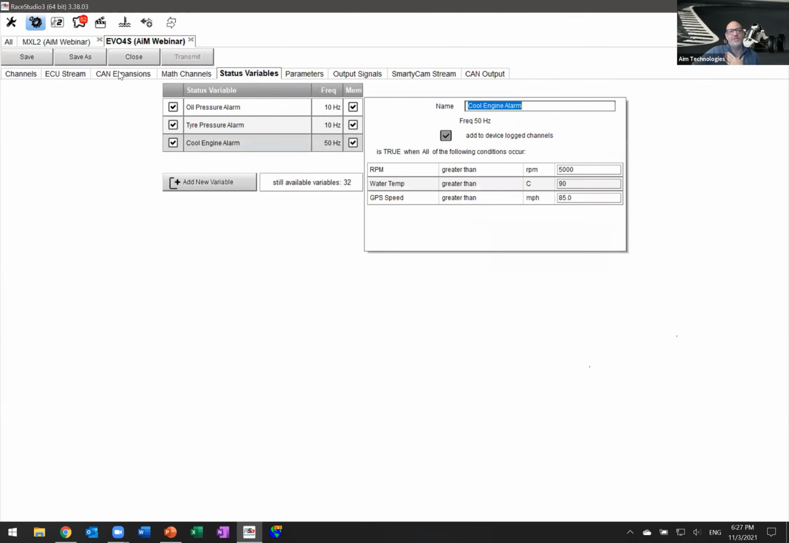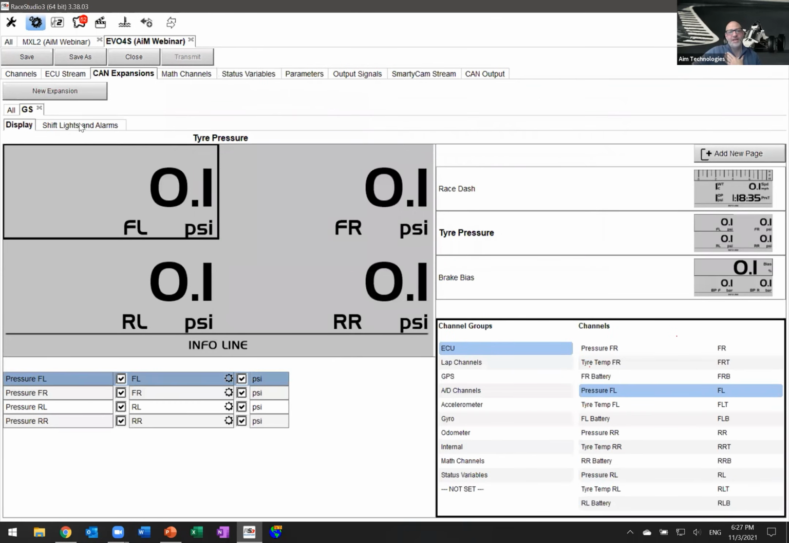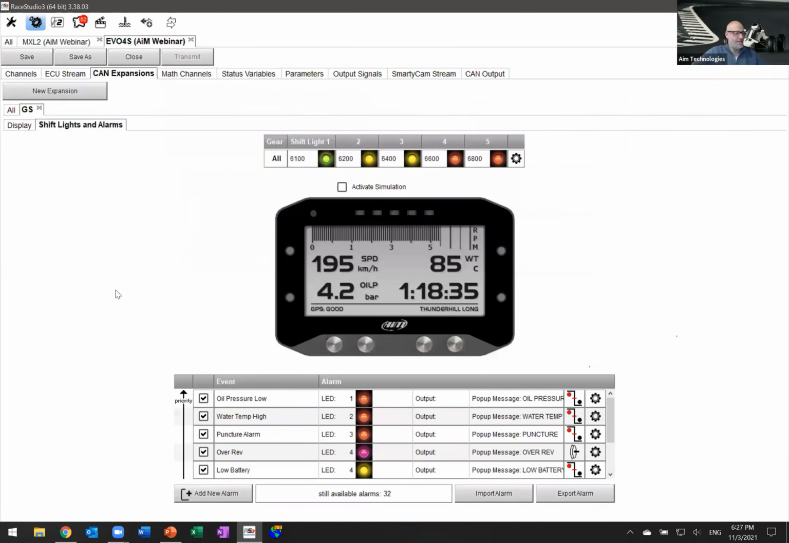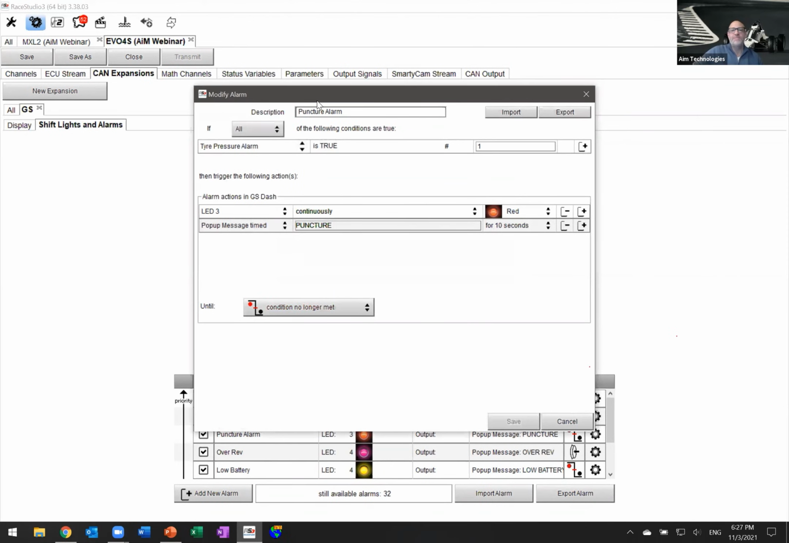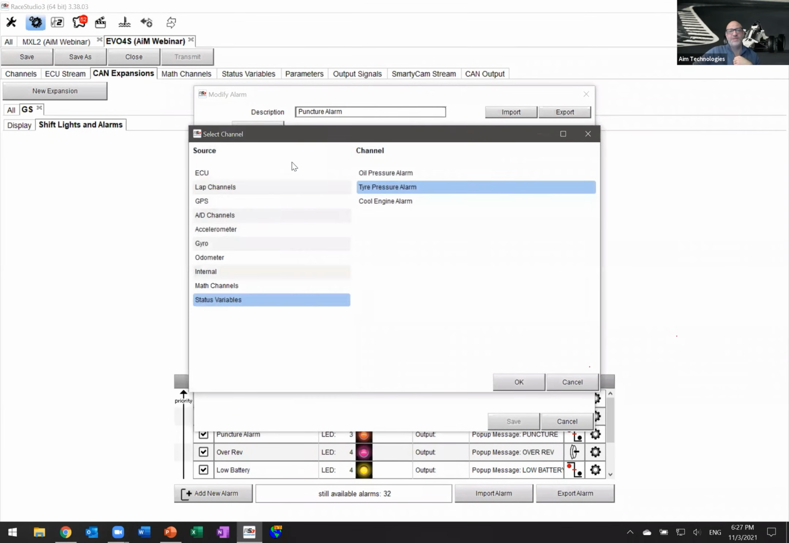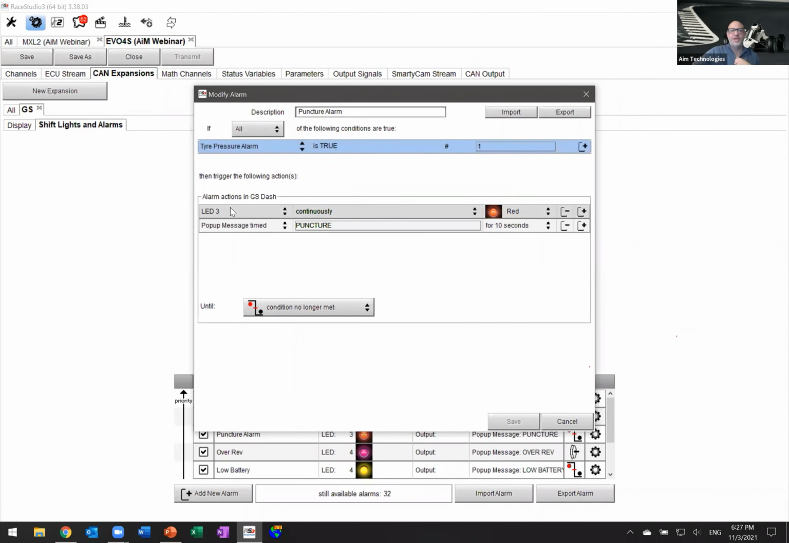So I'm going to go back to my dash, and click on shift lights and alarms. And now I have an opportunity to say I have a puncture alarm. If I double click here, the puncture alarm is when that status variable I just set up. If I click here just to show you what channel it is, if anyone's comfortable with setting up alarms, it's a status variable, it's the tire pressure alarm. And when that is triggered, please flash LED3 continuously red and pop up a message that says puncture.